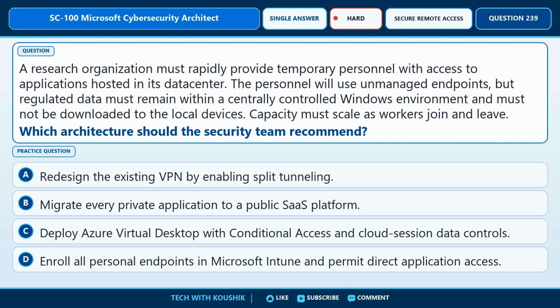The available options are as follows. Option A: redesign the existing VPN by enabling split tunneling. Option B: migrate every private application to a public SaaS platform. Option C: deploy Azure Virtual Desktop with conditional access and cloud session data controls. Option D: enroll all personal endpoints in Microsoft Intune and permit direct application access.